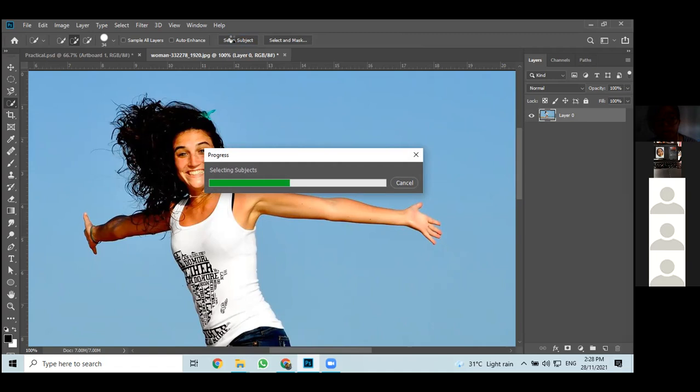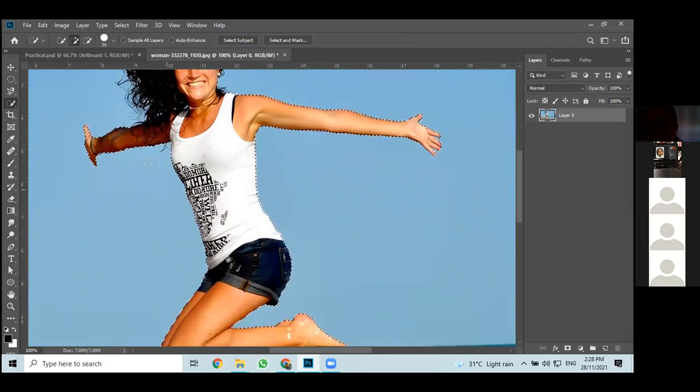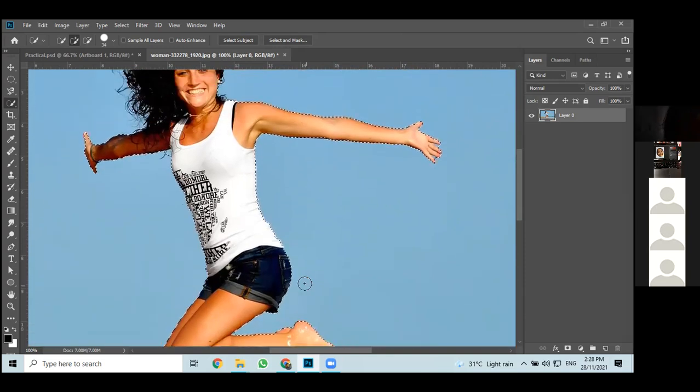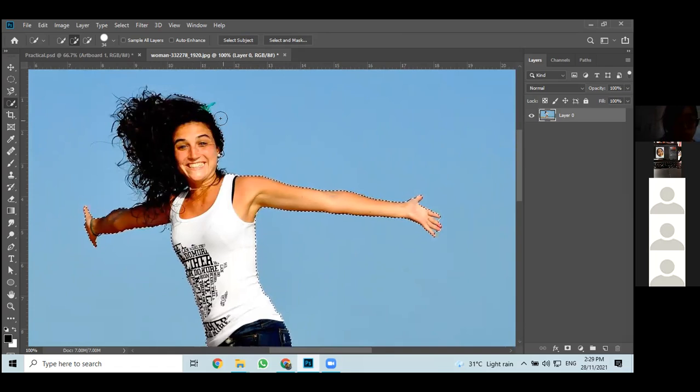This is something like AI, artificial intelligence. It may not be available for older versions of Photoshop. What happens is it will do the selection of the subject. See here, it's done. Although it's not perfect, it's done a proper job of about 90%. Of course, for the remaining we have to do some adjustment.